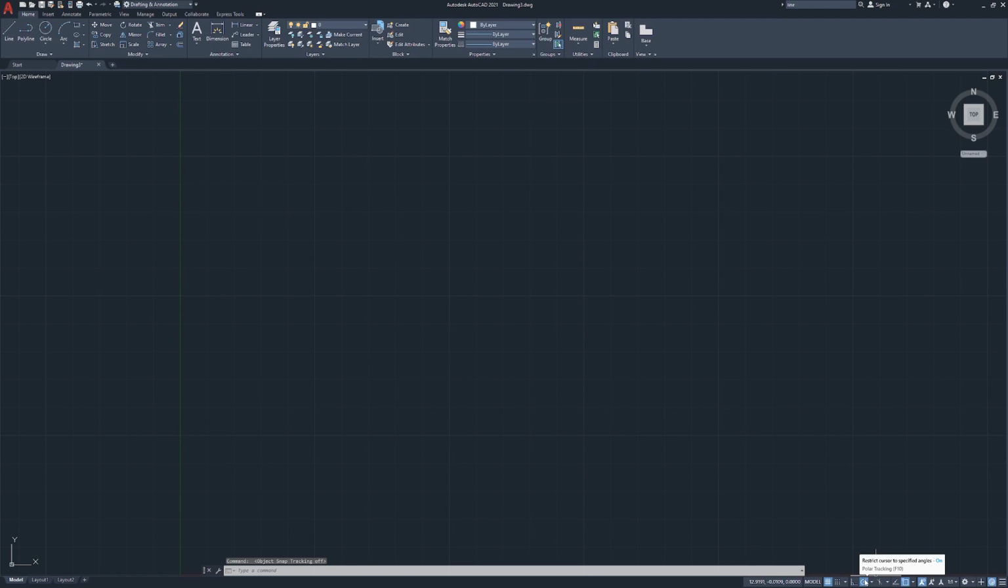Next button over from that is restrict cursor to specified angles. That's polar tracking, which is F10. We'll get into that when we start drawing. Next one is ortho mode, F8. Restrict cursor orthogonally. This one is going to be big, F8. Remember F8. If you need to draw a line straight up, always turn on F8. Because it's going to restrict the cursor to 90-degree angles.